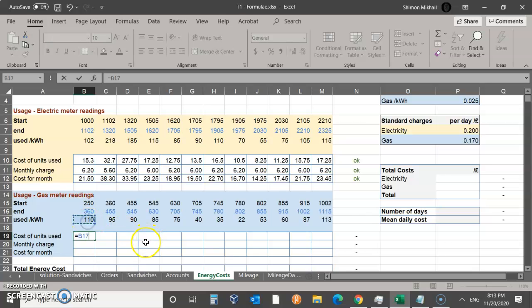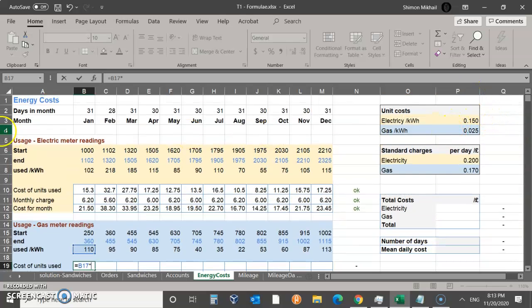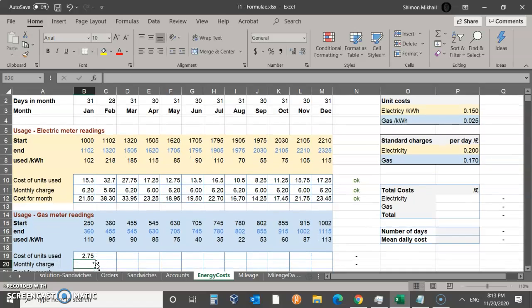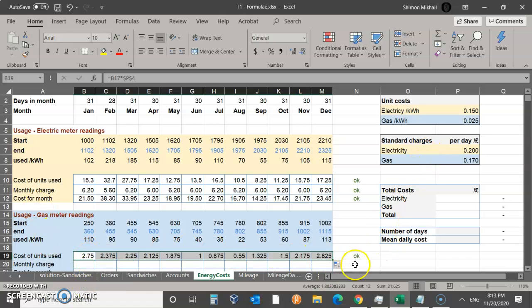And then we used 110 kilowatt hours of gas. That is relative. That's going to change as we copy it over. We multiply that now by P4, which is gas in kilowatt hours, and that is fixed. That's not going to change. So we put our dollar signs in, press enter. Okay, copy it over, and we get the OK.